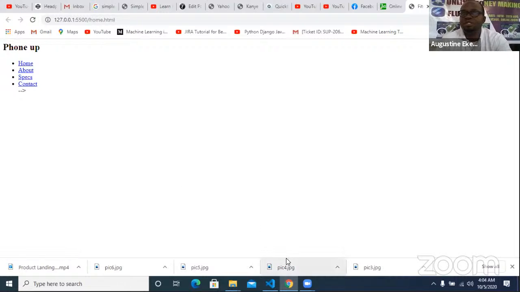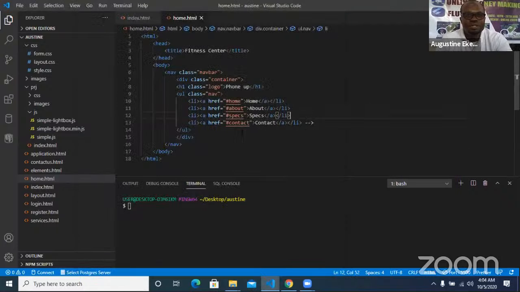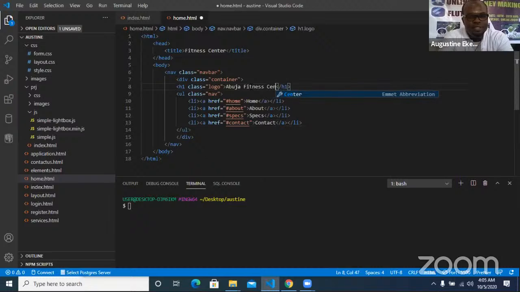You guys are not seeing it. Okay, I should minimize this. So I'll minimize my screen a little bit. So I come here, make sure, because I was having some errors. So what am I supposed to have under this logo? I'm supposed to have the logo of the fitness center, and I called it what? Abuja Fitness Center. So I'll do Control S to save.